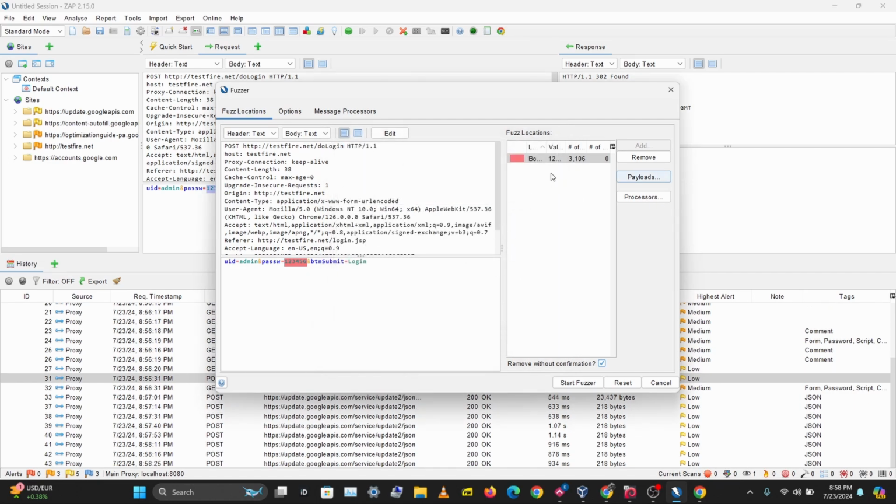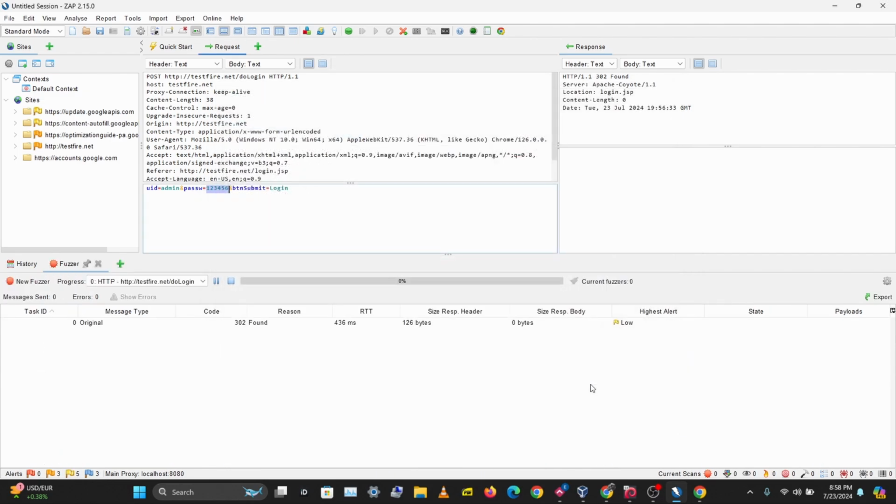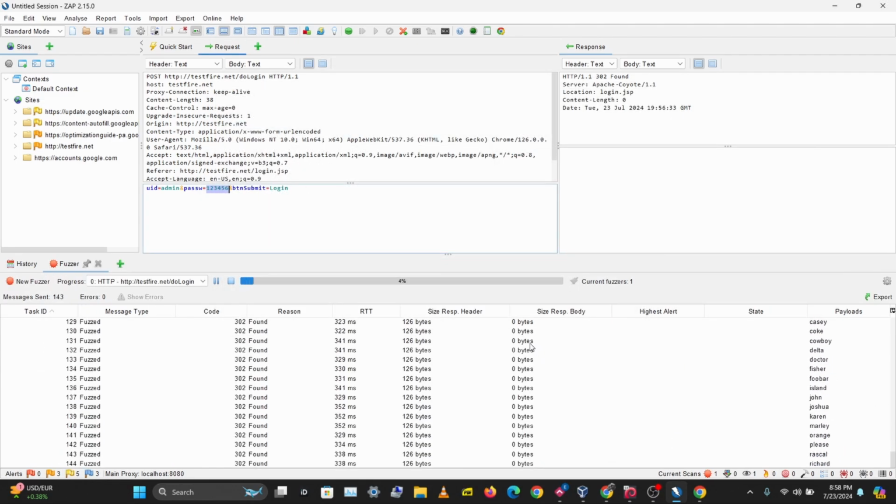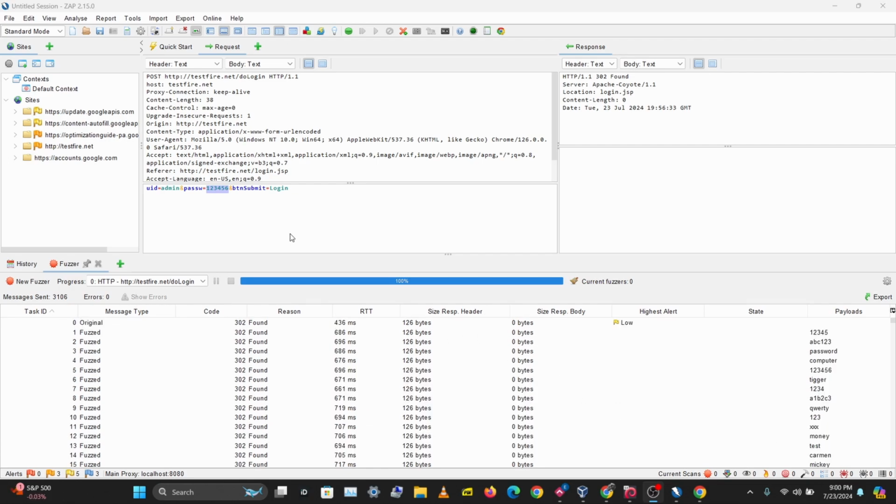So it's going to try out all the passwords on that list, and we'll take a look at the requests and responses and see which is the likely password. So I'll start the fuzzer and we'll let this run. So ZAP is done with the fuzzing. It's tried every word on the John word list, and we can sort out the responses to see which is the likely password. We'll be looking for something unique here.